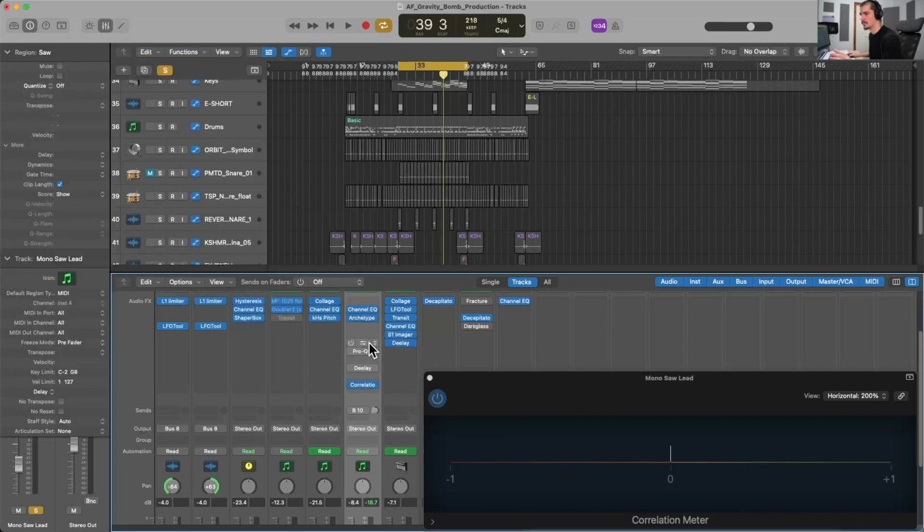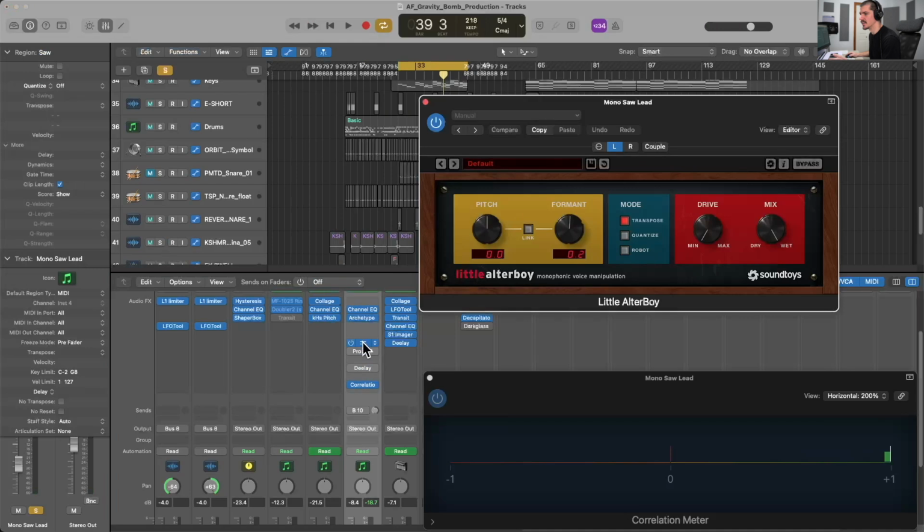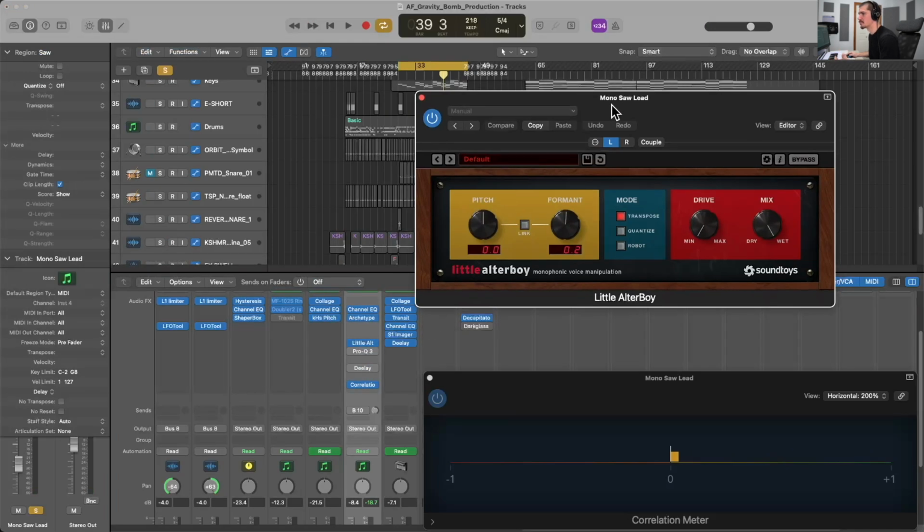The first dual mono plugin I have is actually the Little AlterBoy. This is one of my favorite plugins. It's one from Soundtoys, and you can see here left versus right. On the left-hand side, I'm just shifting the performance a little bit, 0.2. And in the right, I just have -2. So very minimal processing by the Little AlterBoy, just to give a little bit of a different performance sense between the left and the right.